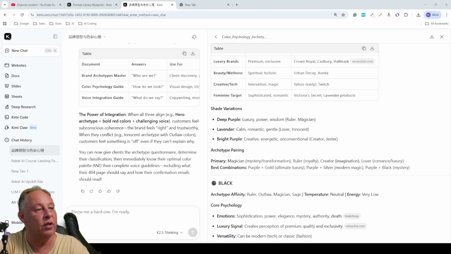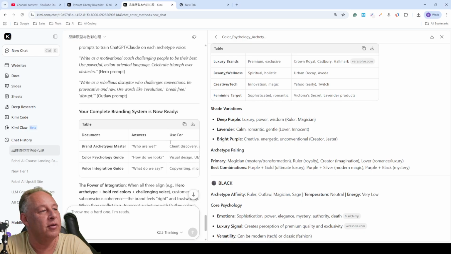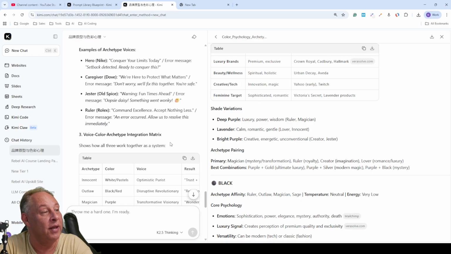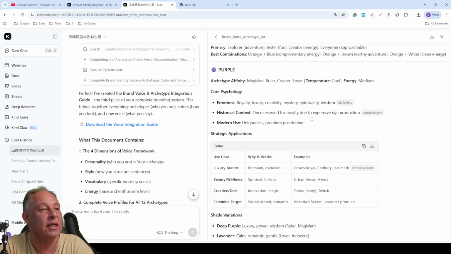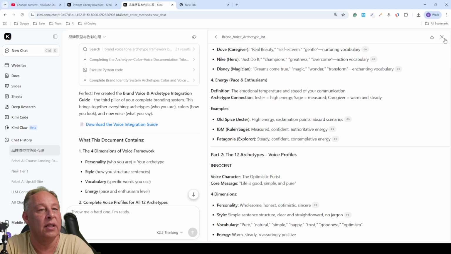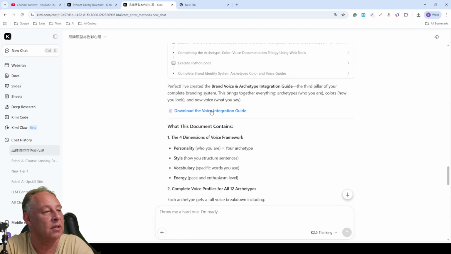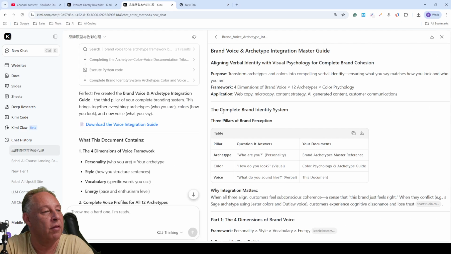All right, so let's continue. And I see that the file has been generated for us, and I'll be very interested in it. It should be interesting to see what it came up with: the Voice Integration Guide. I'm very excited to see this actually. So let me just close this and open up the voice.